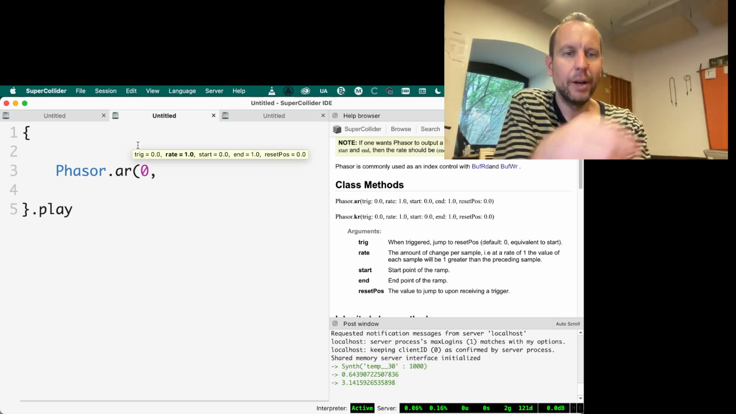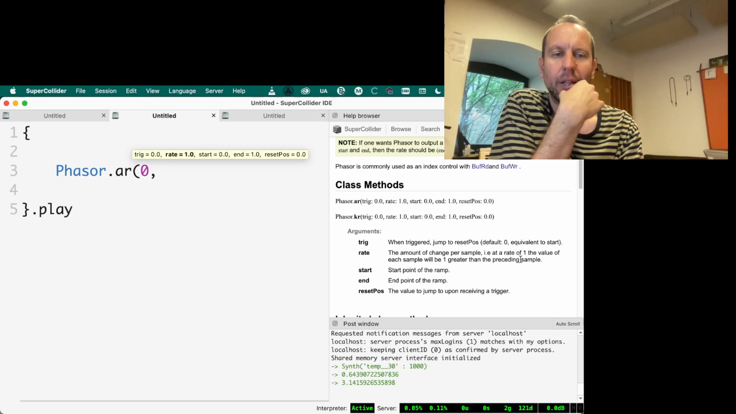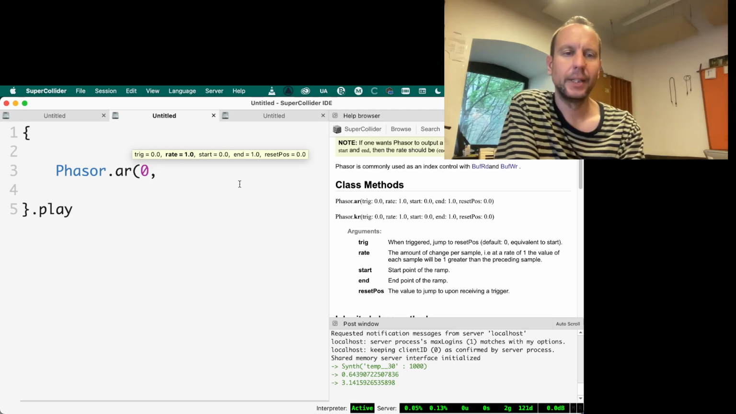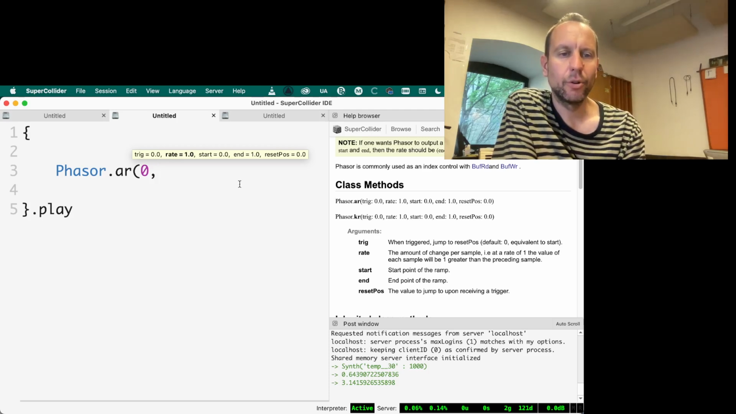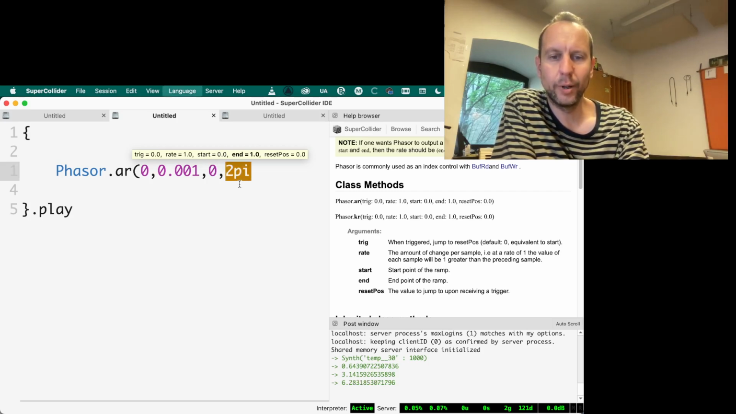Okay, now that can be useful, but in any case, for us, we can leave the trigger at 0, and then we have the amount of change per sample. It says at a rate of 1, the value of each sample will be 1 greater than the preceding sample. Okay, so actually to control the frequency of this is quite tricky, but let's see. So let's just take a really small number. And then we start the ramp at 0 and we end it at 2 pi. Does that work, 2 pi like that?